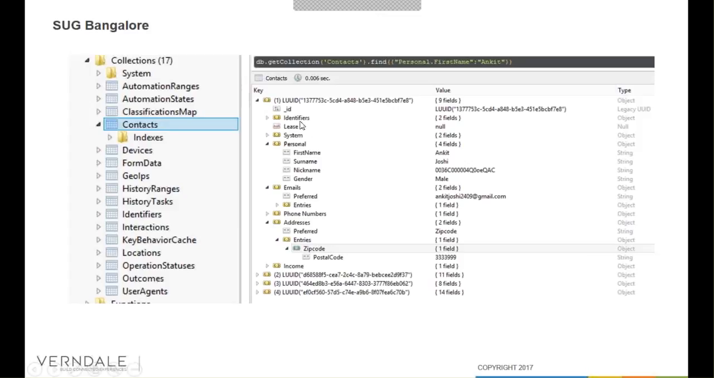Identifier is basically how to identify that specific contact. We can identify a contact by an email, or by any GUID assigned by some third-party system, some XYZ GUID. So identifiers are used to identify a particular contact in its own way. Plus we have some personal information: first name, surname, nickname, and gender, which comes by default.